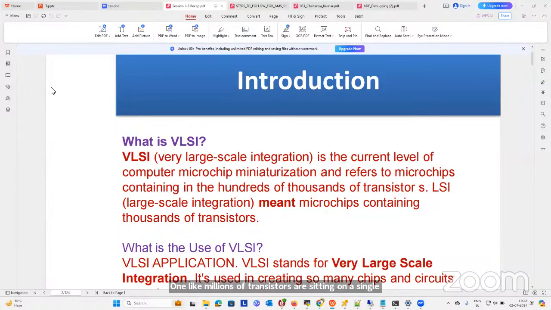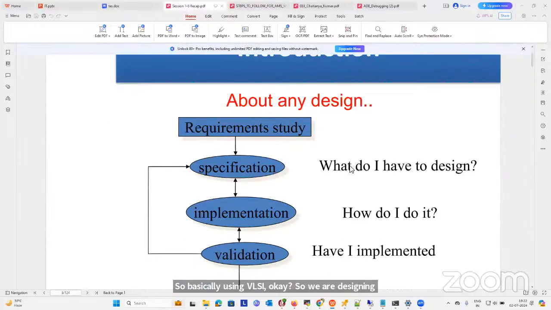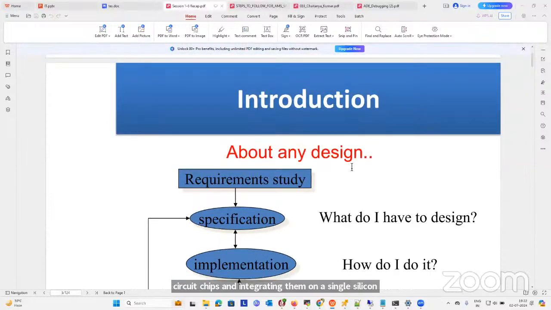Okay. So what is the use of VLSI? Basically, using VLSI we are designing circuits and chips and integrating them on a single silicon design. Introduction.